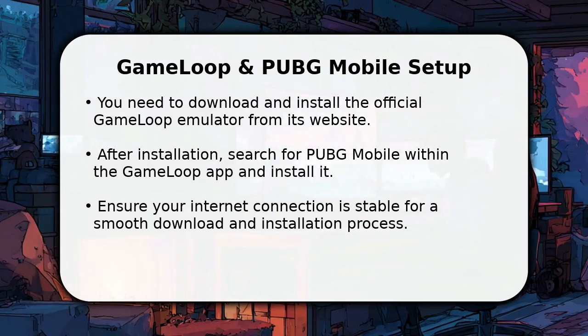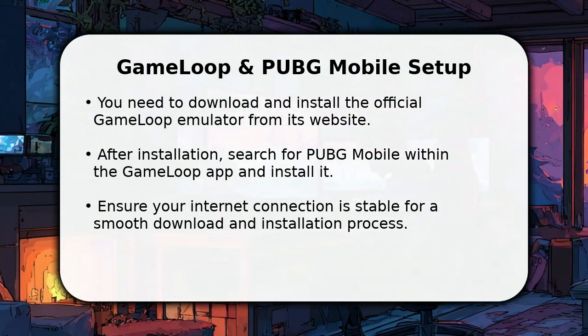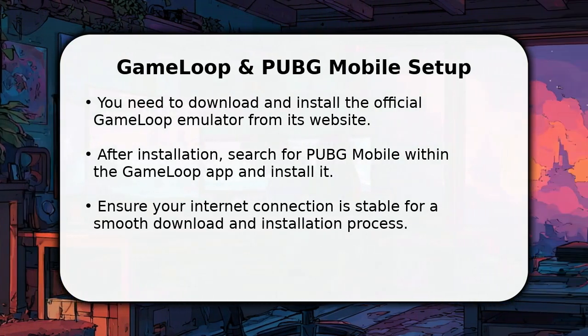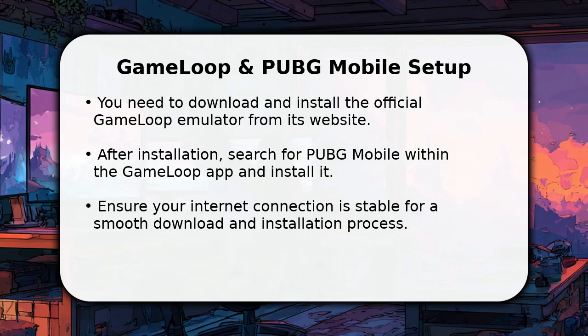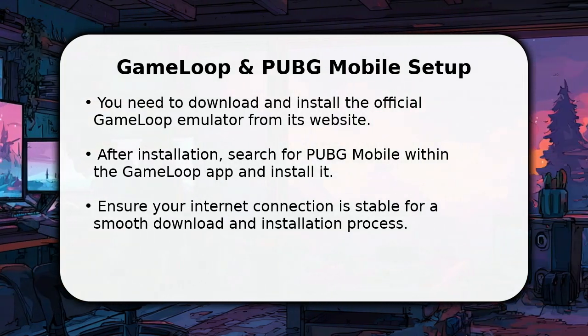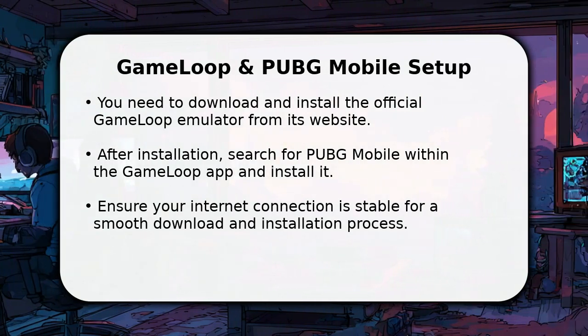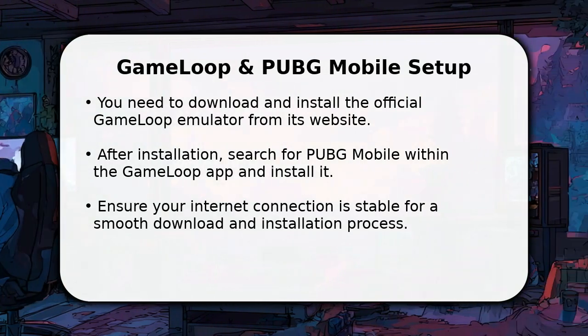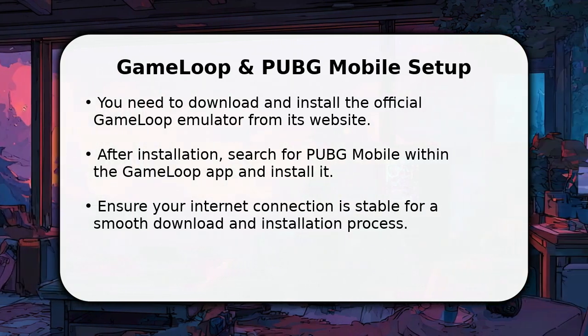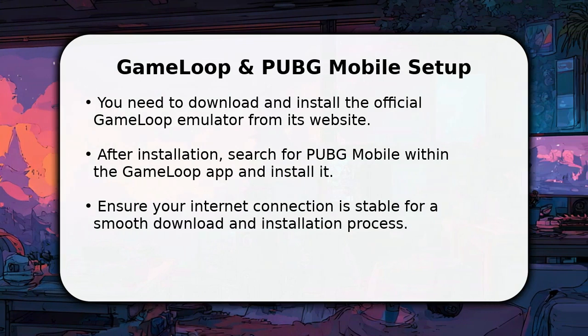Enjoy the video. In this video, I will show you how to play PUBG Mobile using the Gameloop emulator with a keyboard. First, head over to the official Gameloop website to download their emulator. Once the setup file is downloaded, install it on your computer. Next, open Gameloop, search for PUBG Mobile in the Game Center, and then click to download and install it. This initial setup is straightforward, ensuring you are ready to dive into the game.